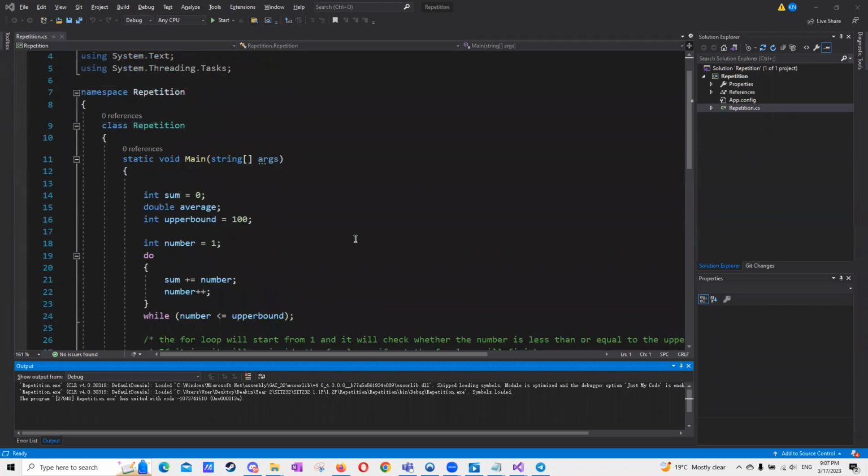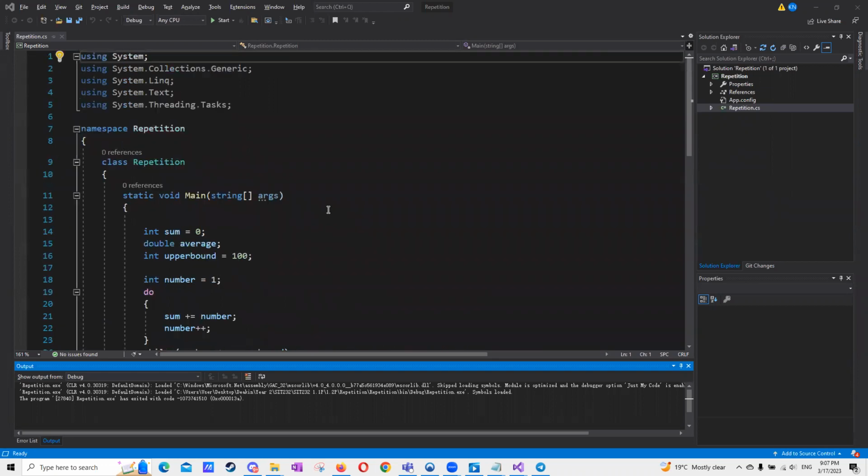Hi, this is my task for 1.2p for SIT232. So the first one we have is called repetition.